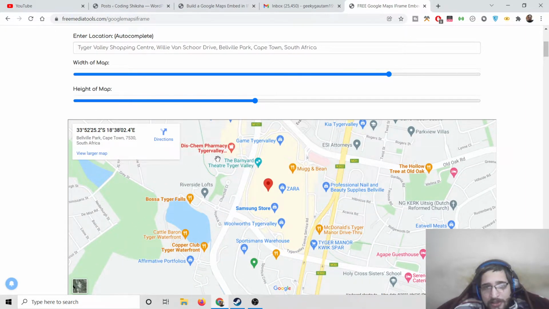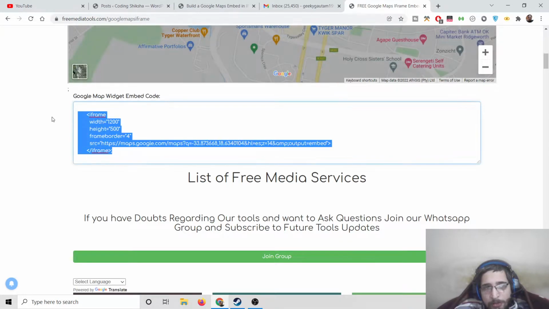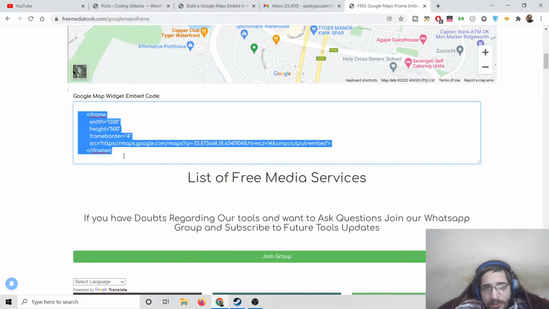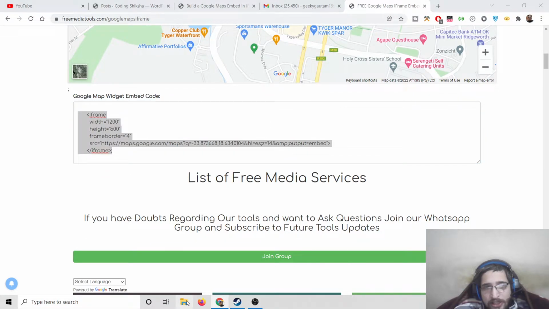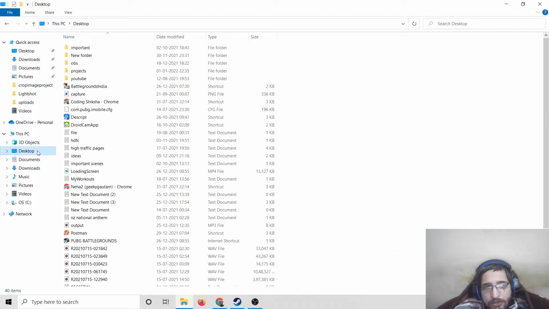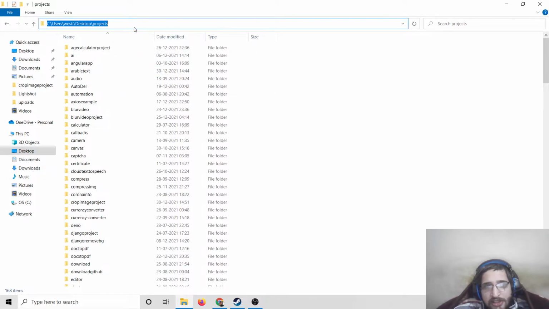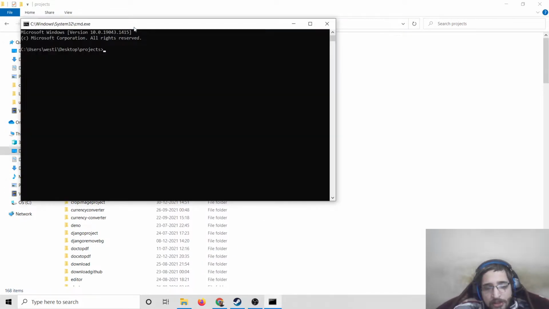If you want to embed this on your website, simply copy and paste this code here, simply static code. For this iframe tag, you don't need any sort of API key. You just need this iframe tag. Let me show you an example here. If you need to embed this inside your website, you will create a static folder. Let me just create it, static map.